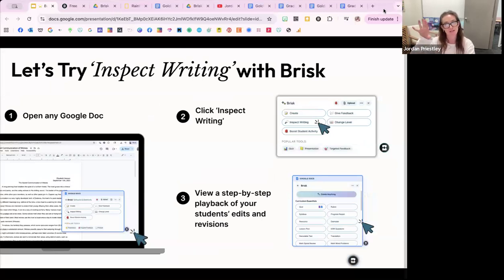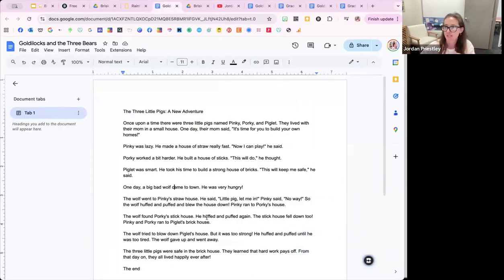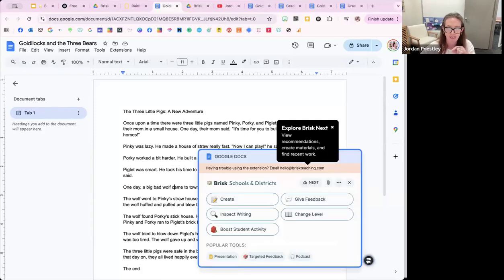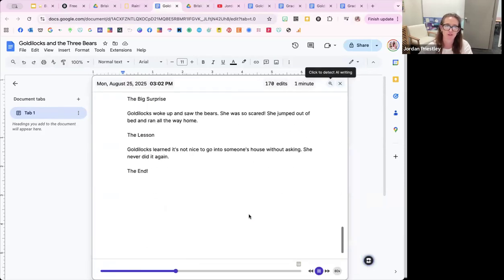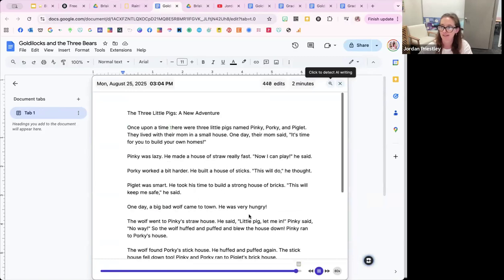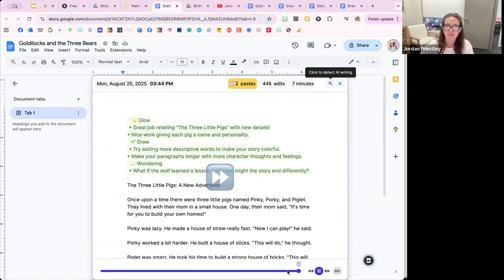The last one is inspect writing. So like I said before, this is the one that I don't use often, if ever, but this one could be super handy for teachers in the classroom. So if I was to use this same particular text here, this Goldilocks and the 3 bears, I'm going to come to Brisk and I'm going to click inspect writing. And what it's going to do is go through and analyze every single edit that's been made on that Google Doc. So it's telling me there things that I have pasted, things that I have deleted.